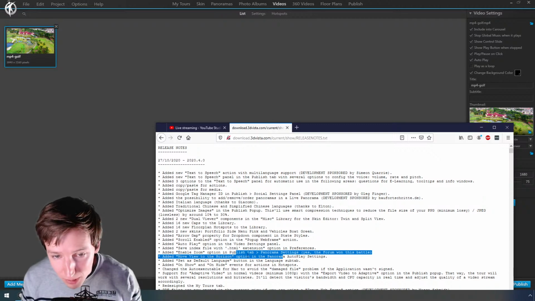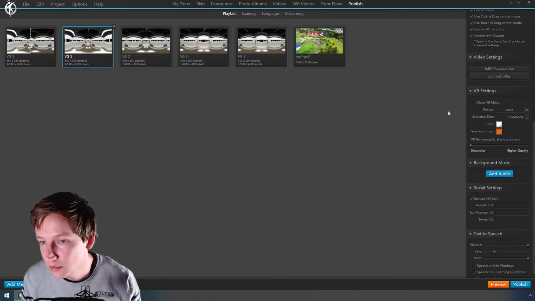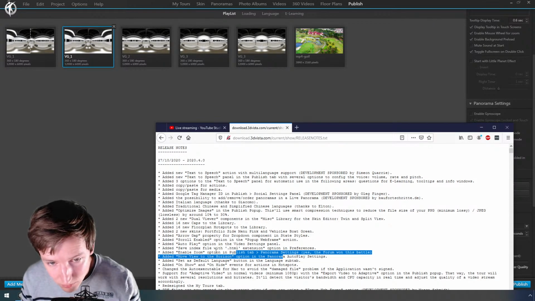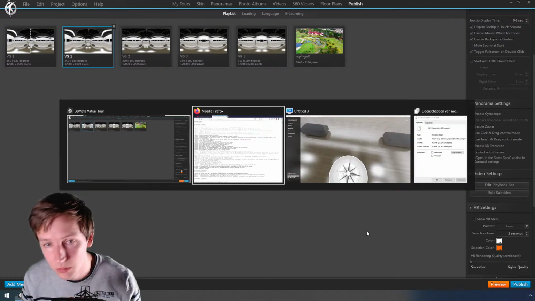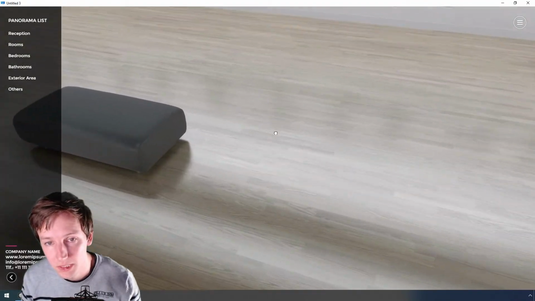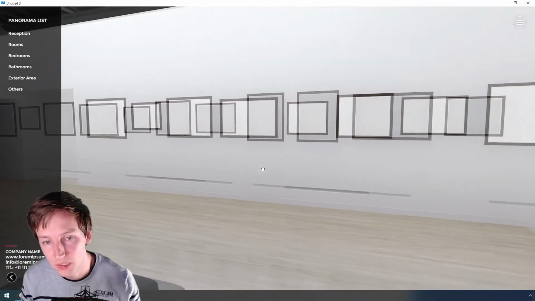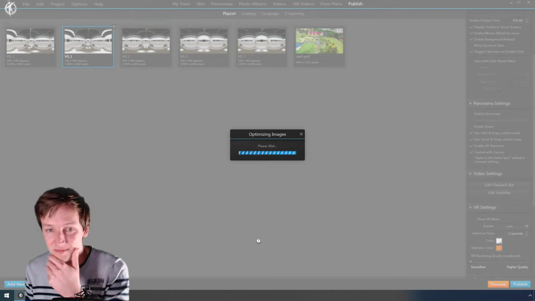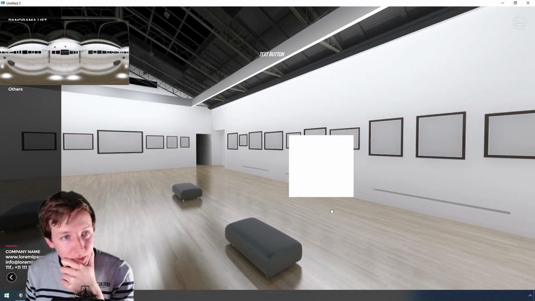Okay, so enable zoom option in publish tab, panorama settings. Okay, publish tab, and then panoramas. Panorama settings, enable zoom. Okay, so can I zoom in right now? Yes, but I think you could already do that before. Disable it. Yeah, now it's disabled. Okay.